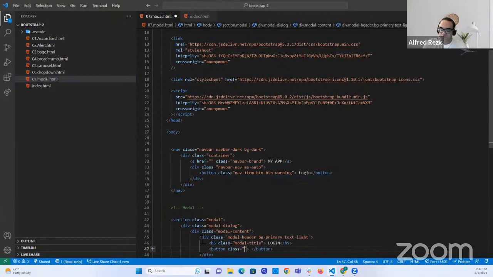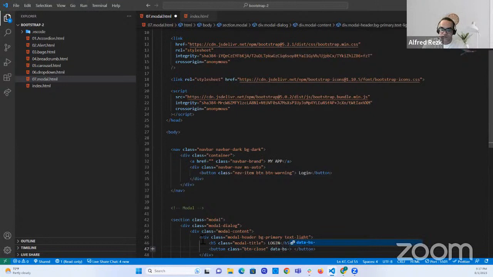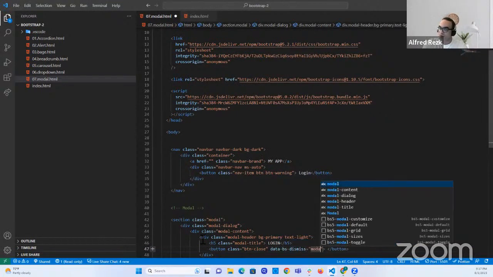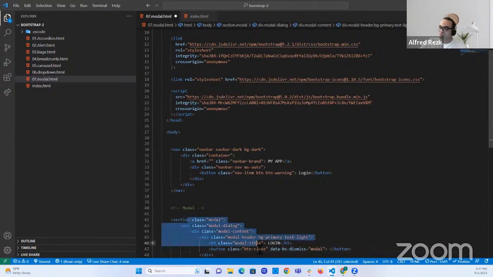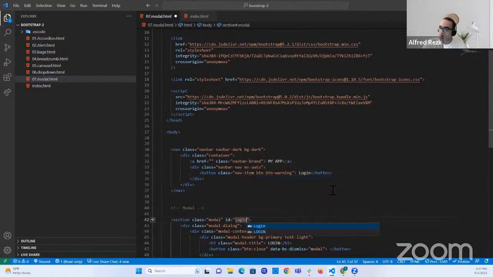Give it a class btn-close, data-bs-dismiss. And I want to dismiss the modal. And now to connect this modal with this button, I need to give this modal an ID, let's say login. So the ID here is login.